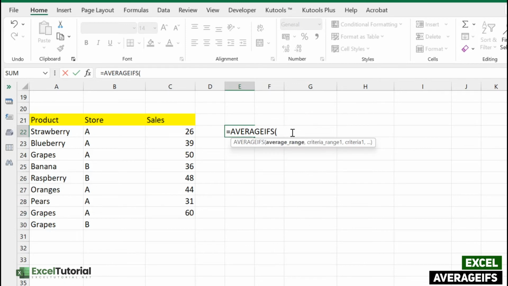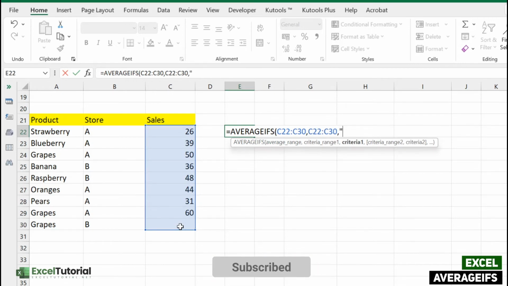First, the average range. The average range will be the range from where your average is going to be calculated. So it's C22 to C30 here, and in the next part, our criteria ranges and criteria will open up. First will be criteria range 1. The first criteria is the sale number should be greater than 20, right? The range will be the same, and the criteria will be greater than or equal to 20. So we open the quote, greater than or equal to 20, unquote. That will be our criteria number 1.